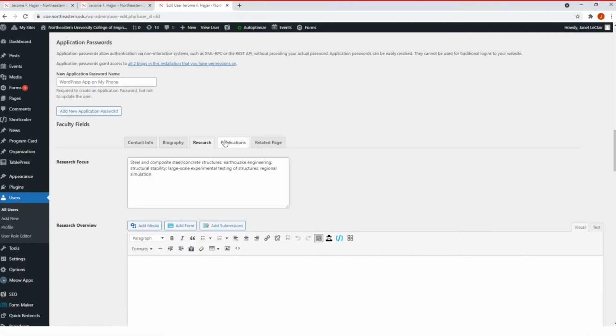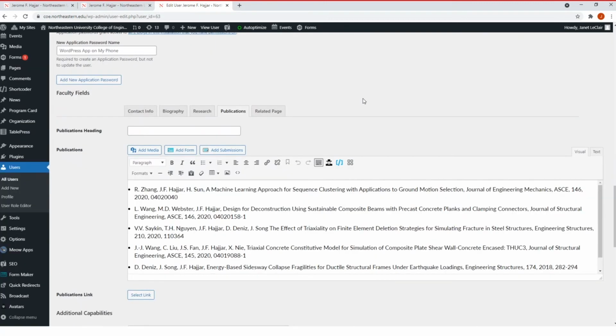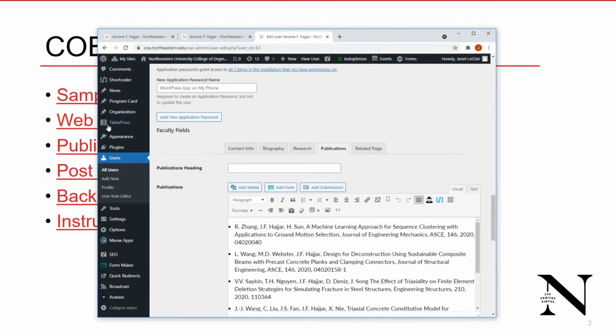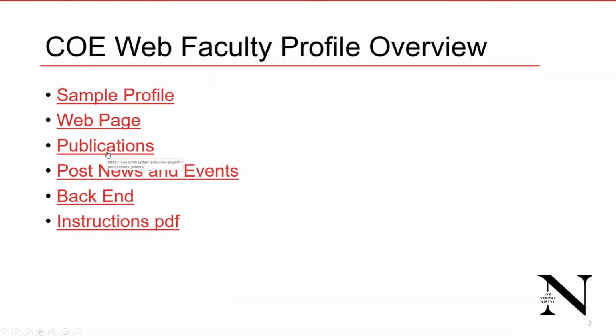Going back up to the next tab is publications. These should be not just accepted, but published, and they can be journal papers or conference papers. We do have on our website now a new tool that allows you to just copy and paste so that everything stays in the same format on the profile to keep it easy for everybody.